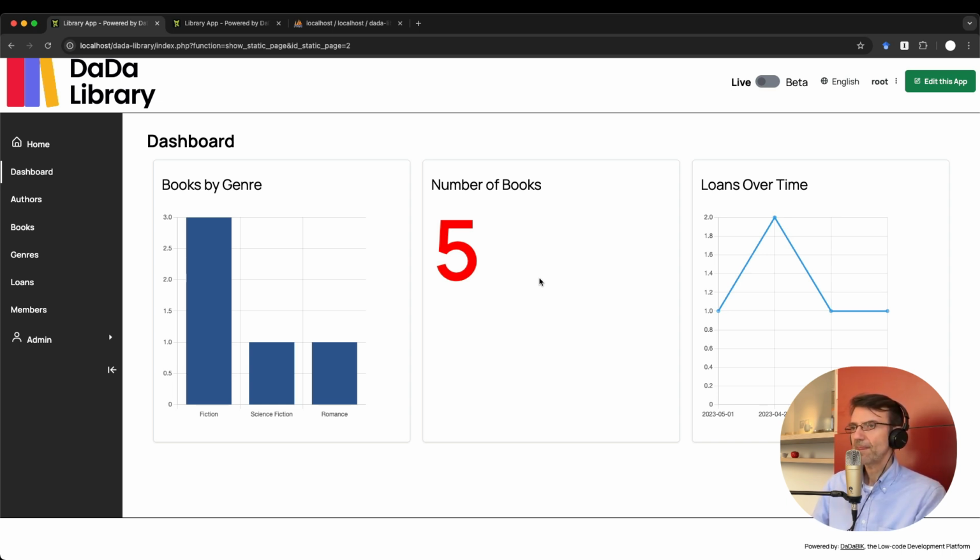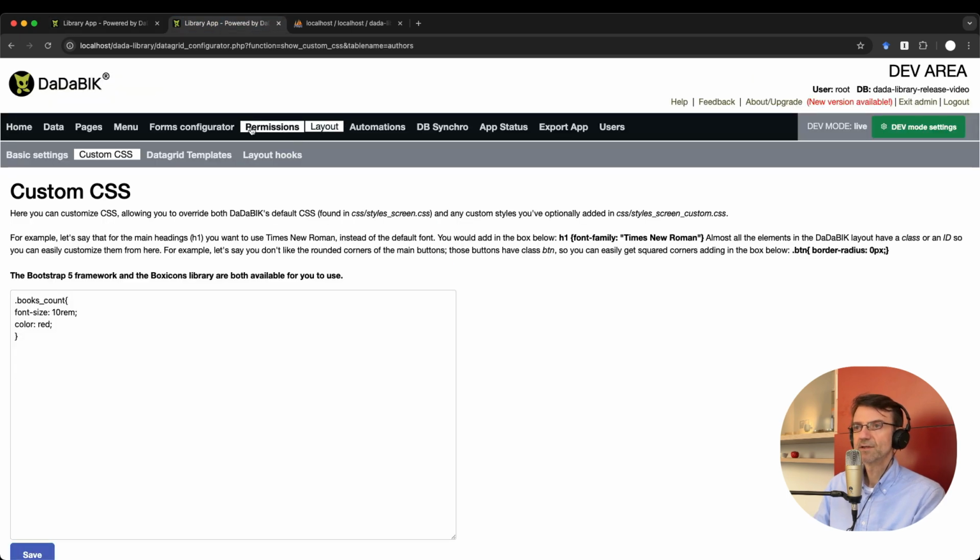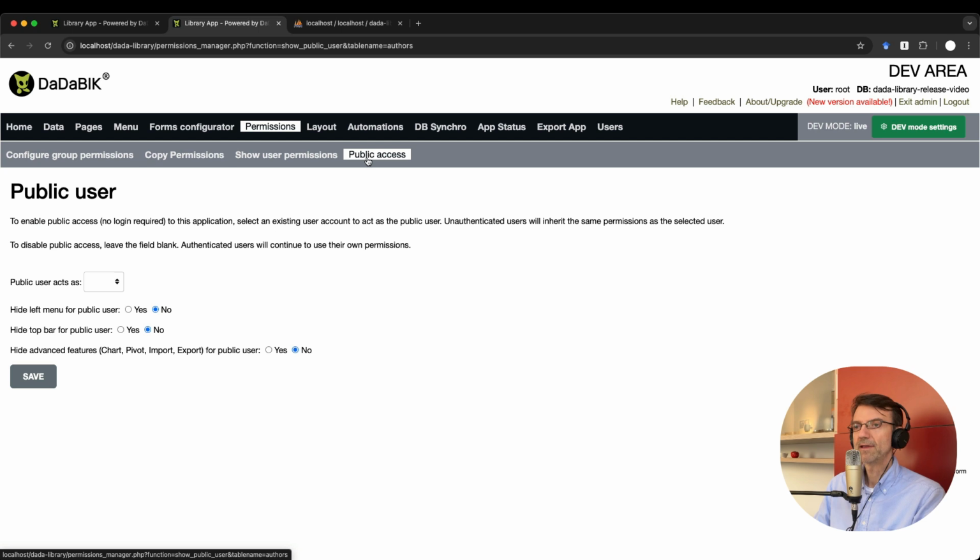Second feature I want to discuss is this one. You will find it here, permission public access. So sometimes when people see DaDaBIK applications, they say, well, that's awesome. I mean, the back end is awesome, but where is the front end? And that's a legit question.